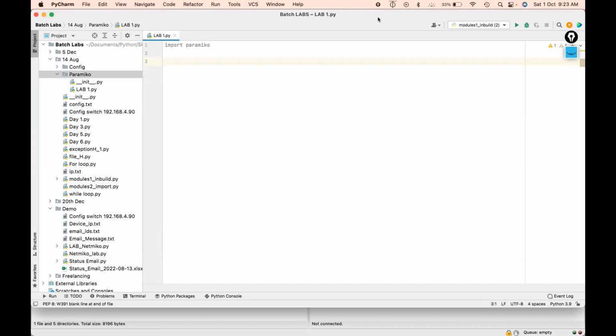Now, first, tell me, in the telnetlib, how were we connecting? What was the object and what was the function that we were using in telnetlib to connect to any device? What is the first function? Anyone remember?